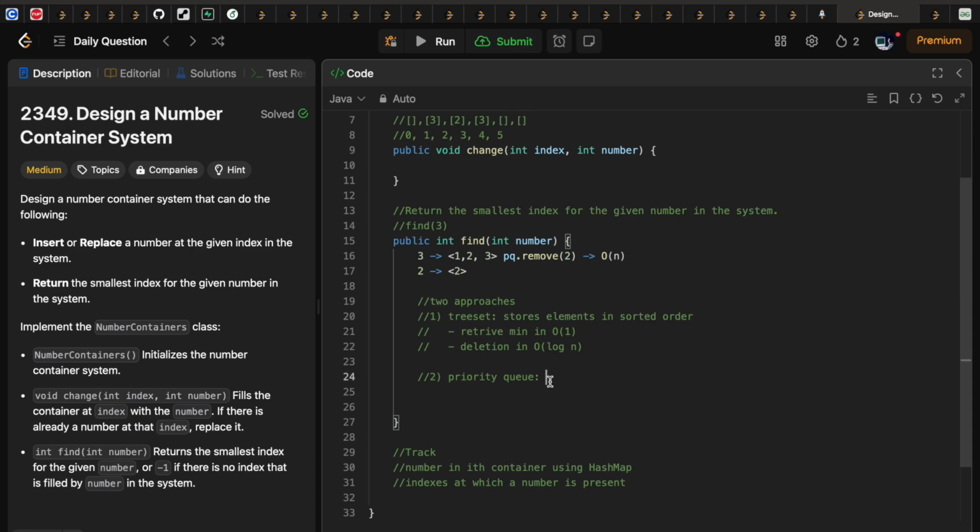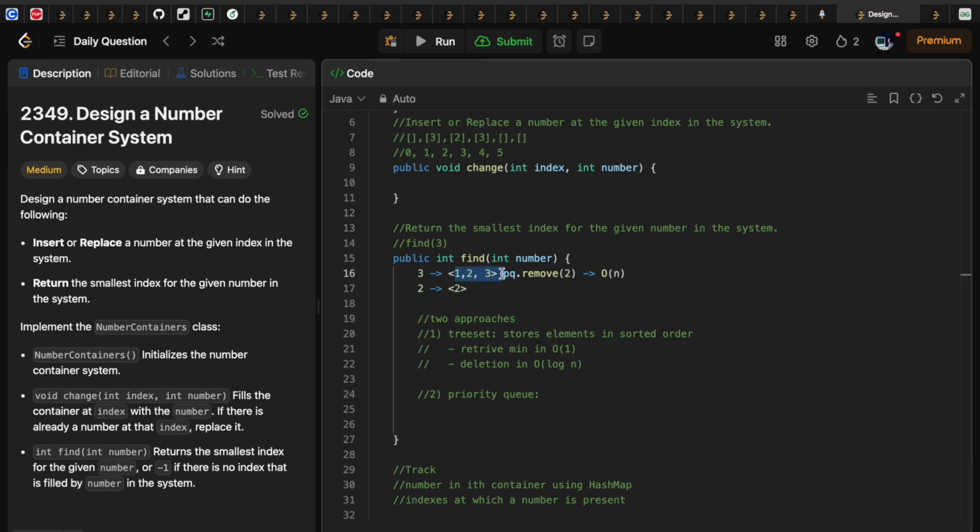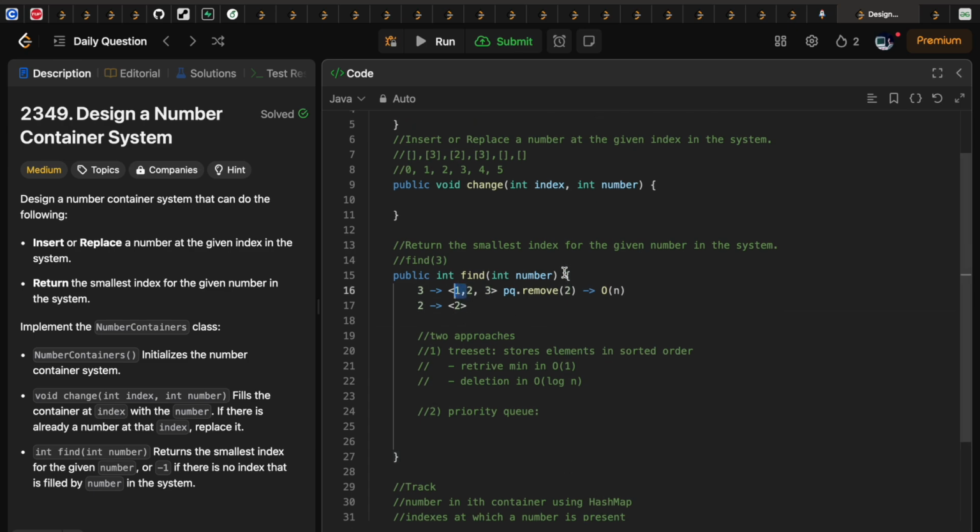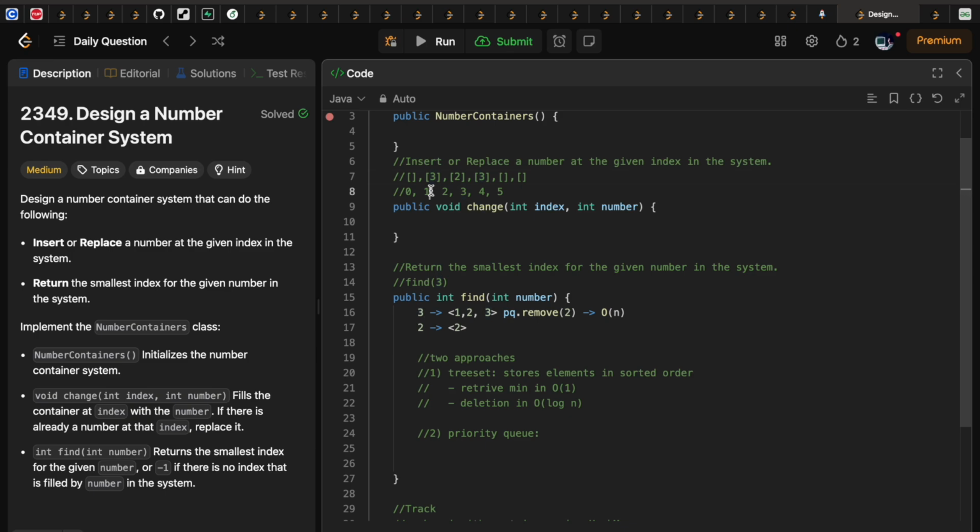So how can we use a priority queue? Let's say we have this priority queue. We have the top of the priority queue, and we are asked to find the index for, let's say, number 3. Index 1 is also assigned to the number 2. So now the answer for 3 will be index 3, because at index 1 the number 2 is present, at index 2 the number 2 is present, so 3 is only present at this index. We need to return the minimum index for 3, which is the one and only index 3.